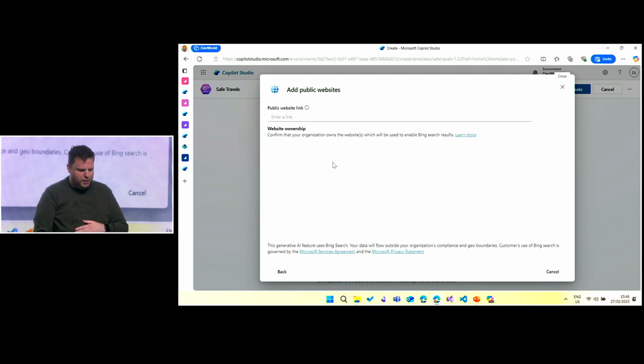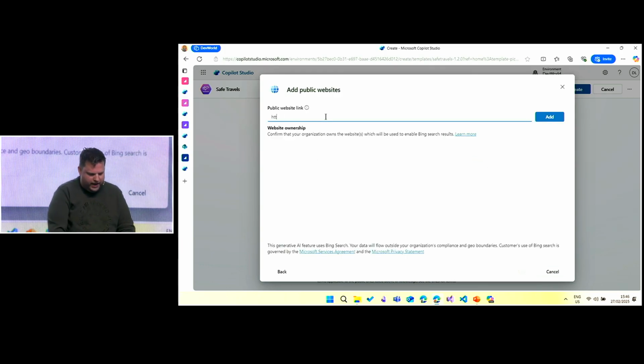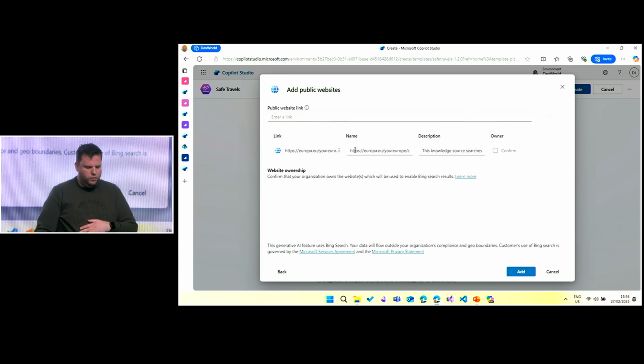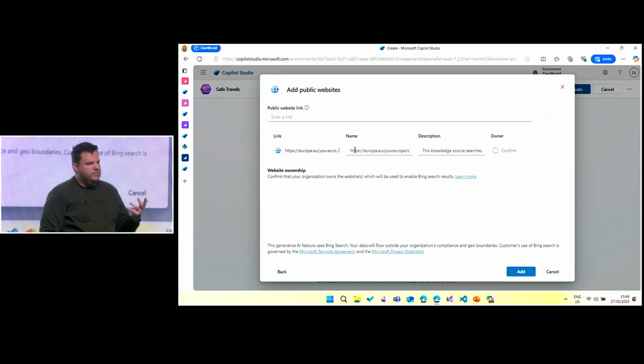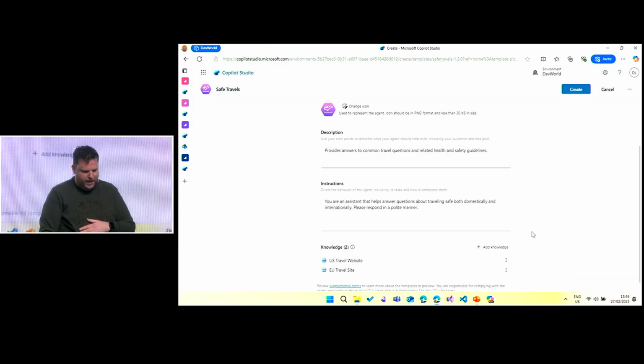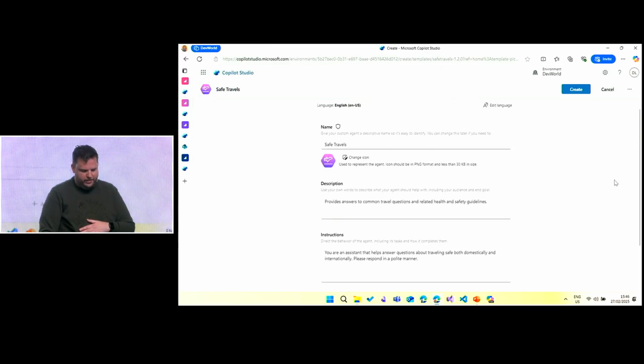In this case, I'm going to add a public website, which is the europa.eu website, and that's basically the EU website for travel. So I have a link here that I can add, and when I add it, I can see the link, the name and the description. In this case, the name is not really telling me a lot because it's just the same as the URL. I will change that to something different so that everybody knows that it's an EU travel website. I'm confirming here that I'm the owner, and I'm adding the website to this agent.